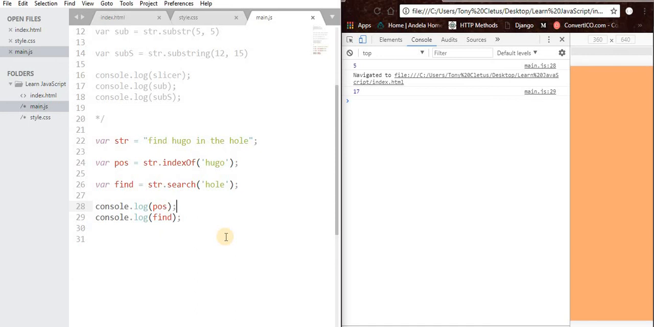In our next episode, we'll be dealing with one of the most important concepts in JavaScript, which is called the array. It's very, very important, so don't miss that episode.